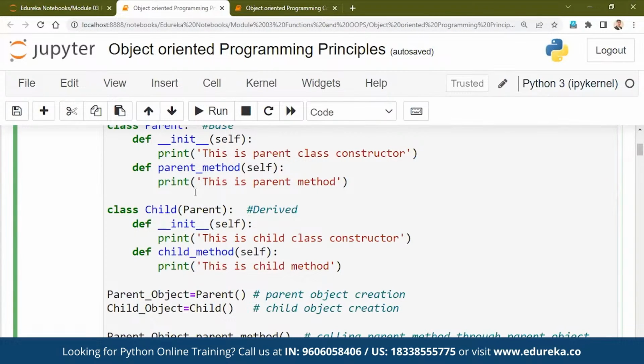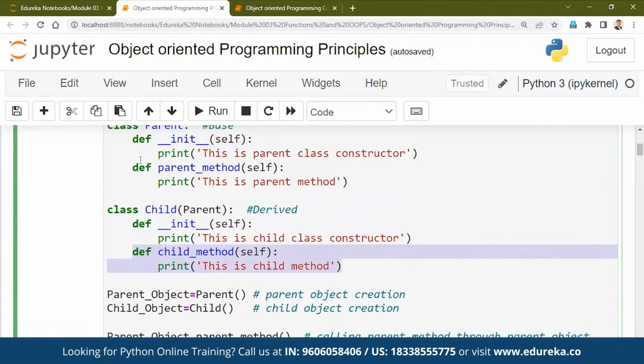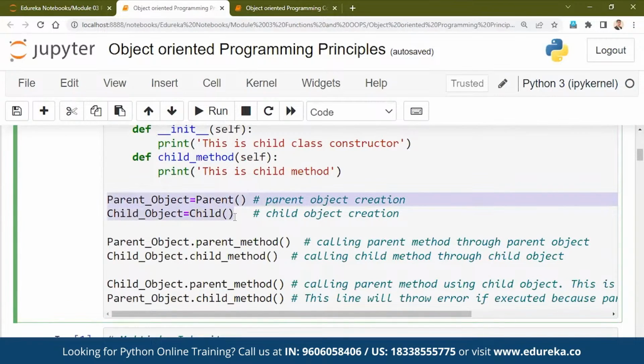Now, let me try and demonstrate the complete inheritance. Can you see, I have a constructor of a child class, and I have a child method as well. So I have a parent class, a child class, and their constructors and functions. Here, can you see what I have done in these next instructions? I have created objects of the parent and child classes. This is the parent object, which is nothing but an object of the parent class. The child object is nothing but an object of the child class.